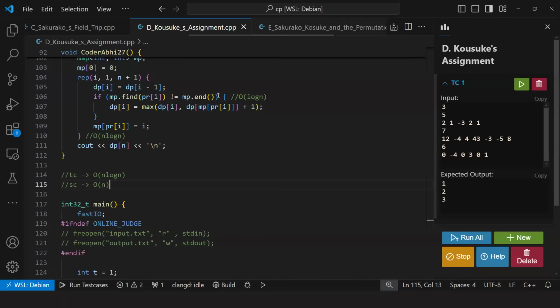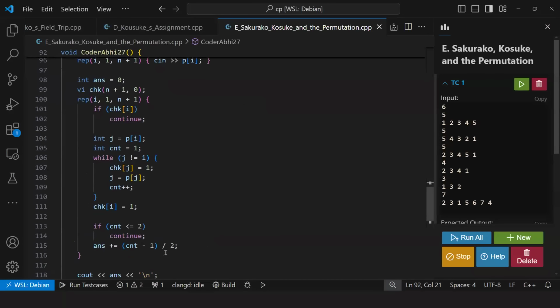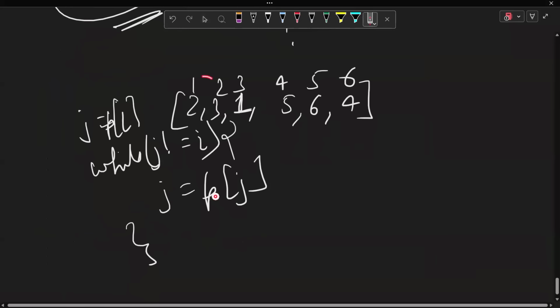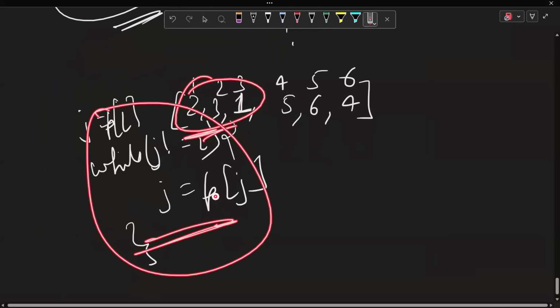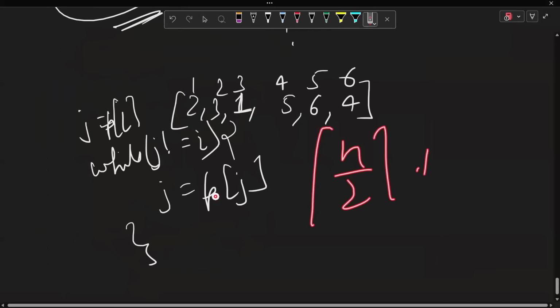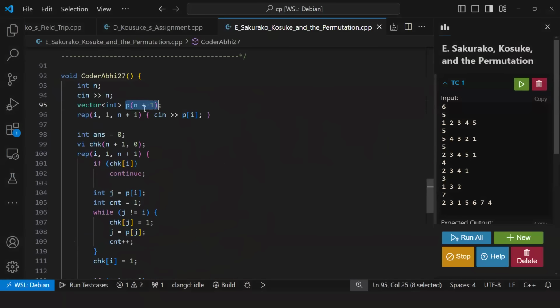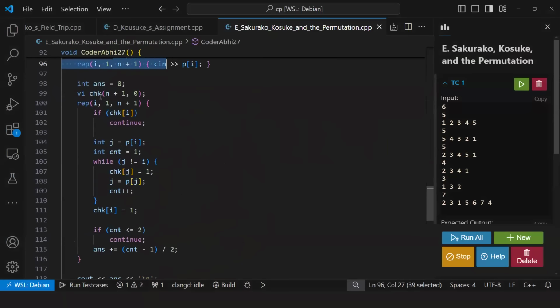Okay, so let's look at the code. What I explained here is we'll go to every element, find the length of the cycle using this, and then add ceil of n by 2 minus 1 to our answer. I've taken the input. This is the input part. Then I've maintained this check, or you can say visited, for the indexes which are already visited. Initially none of them are visited, so marked with 0.